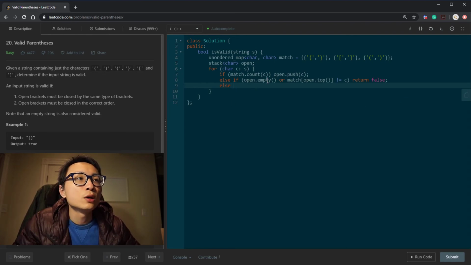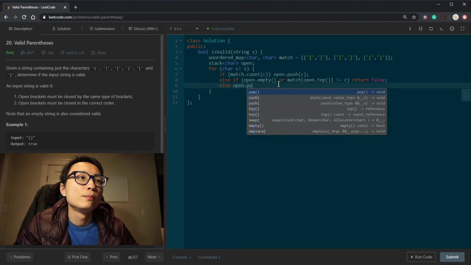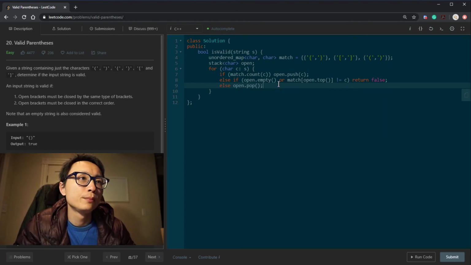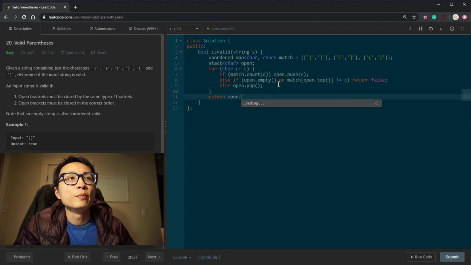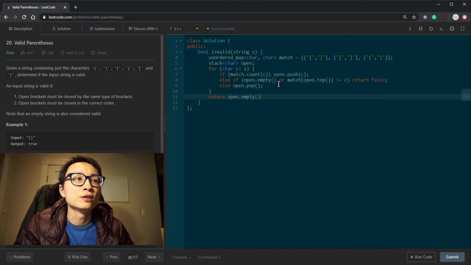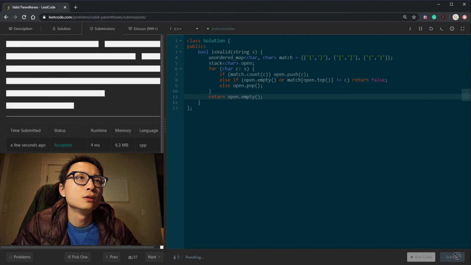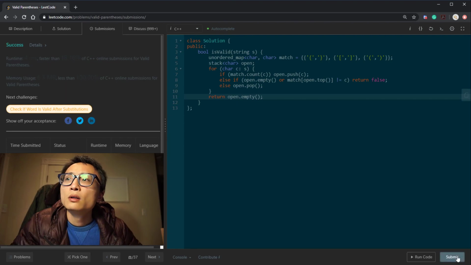If we do have one and it happens to be the one that we can actually close, we just pop it off. And in the end, the stack should be empty if the input string is valid. So that's pretty much the code. Pretty straightforward. Yeah, and it's working. So yeah, that's the question today.